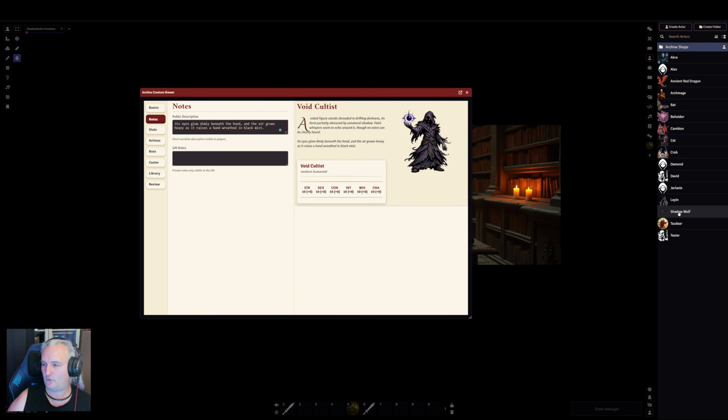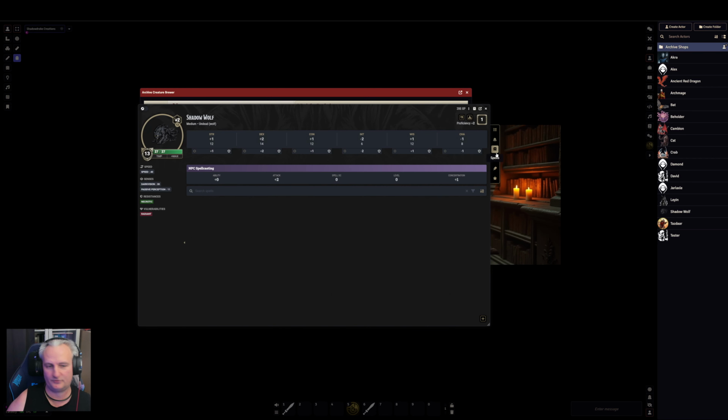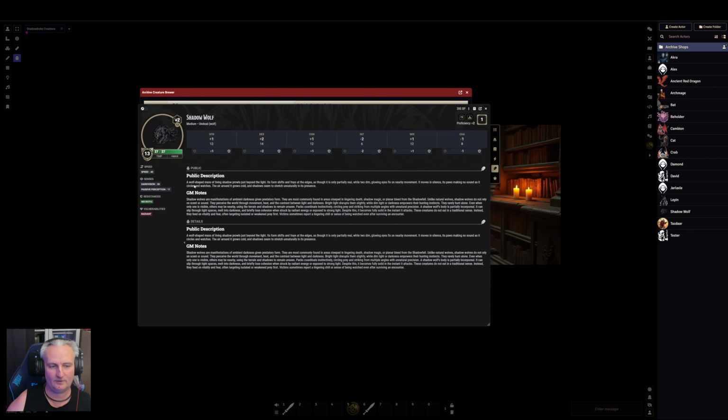If we go back over to our Shadow Wolf and we go to the biography, you can see the public description and the GM notes. I don't know why it's putting the notes in there twice, but you do have the public description and the GM notes. This is why I like doing live streams, because I have to walk through every single step of the module to share it with you guys. And I get to see all the things that don't work exactly right.